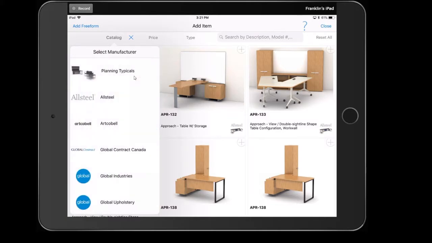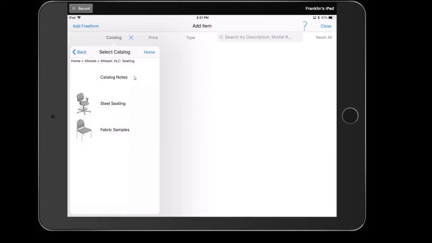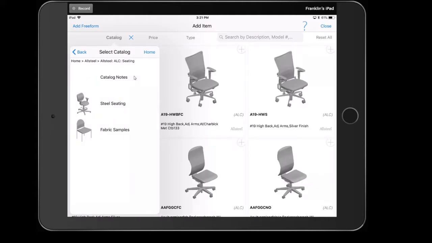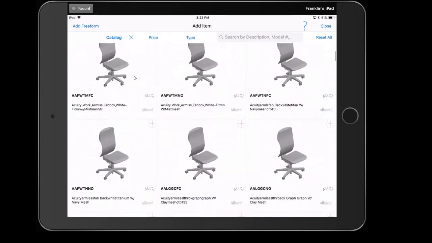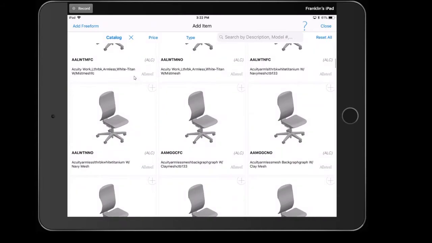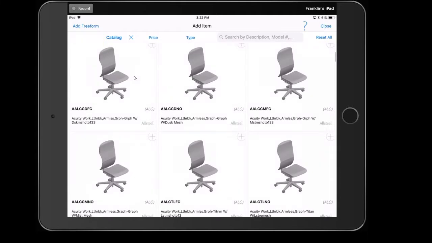All right. So here, if I go ahead and tap on Allsteel, you can see all the catalogs that I've downloaded within Allsteel. So I have seating, desking, I have tables catalog, and I have work surfaces. And in the background, you can see here that anytime I tap on one of the catalogs, the background will refresh, and it will show me all the products that are found within that particular catalog. You can see here it's all seating. Okay. So one thing that I like to do is I like to explore the catalogs.